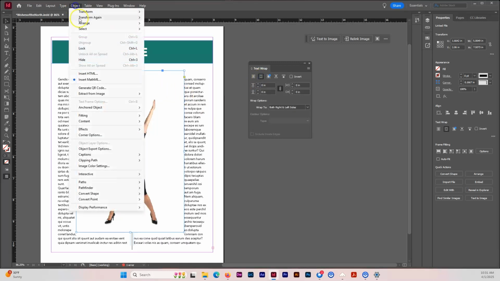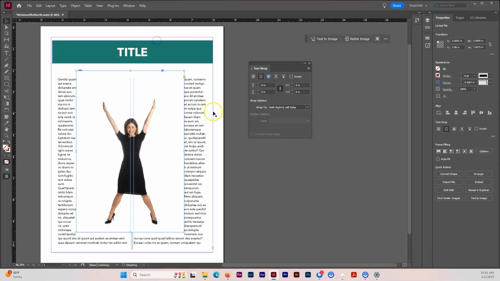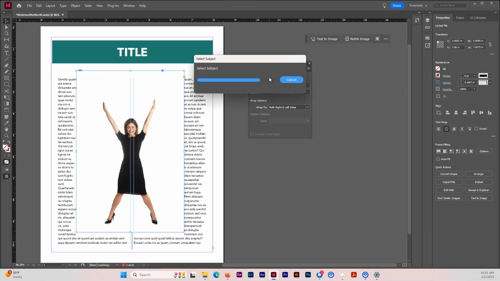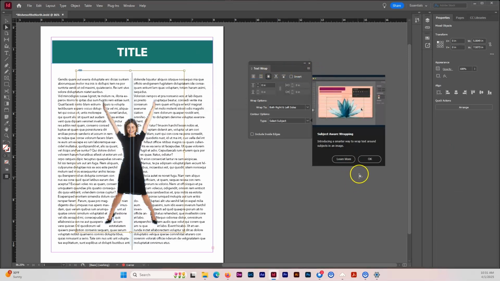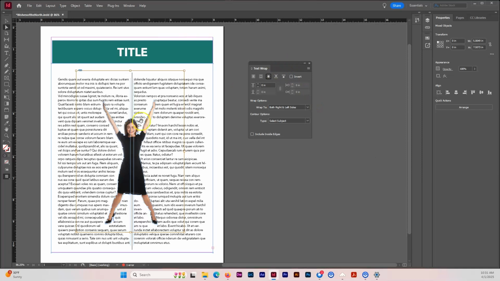So if I go to Object, Arrange, Send to Back, you're seeing that what the text is doing is it's actually wrapping around the box itself, not around the woman here. This third option is called Wrap Around Object Shape. If I click on that, you're going to get this. And what it does is looks at the object that's there, and wraps around it.